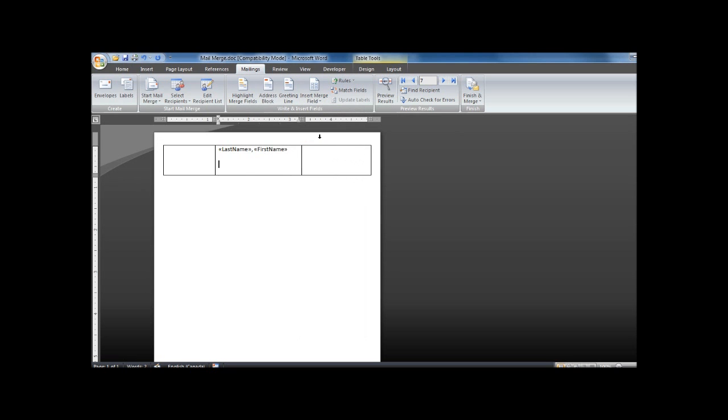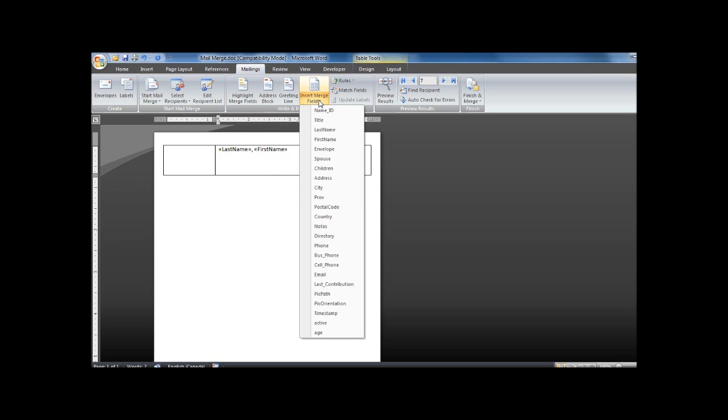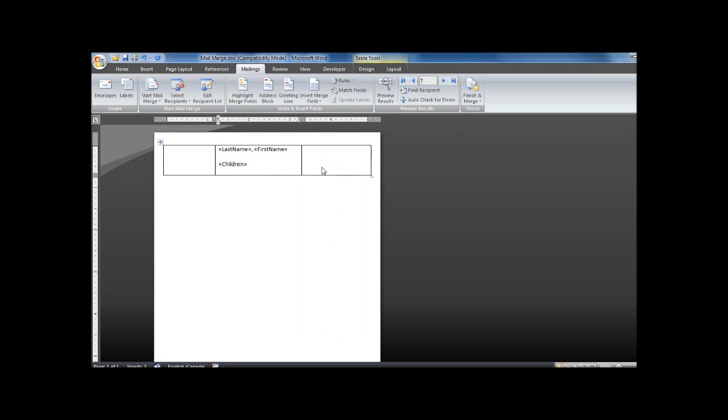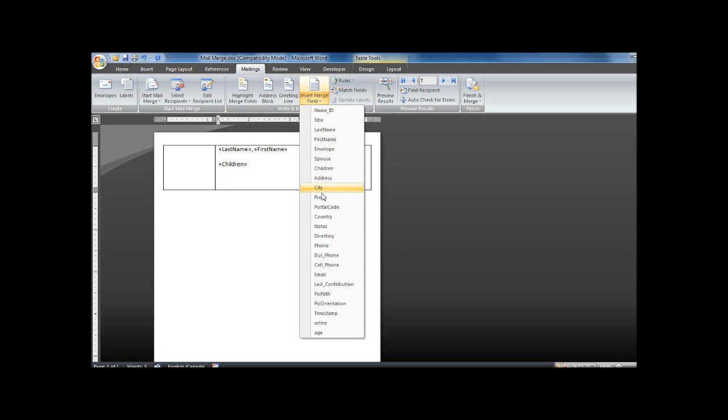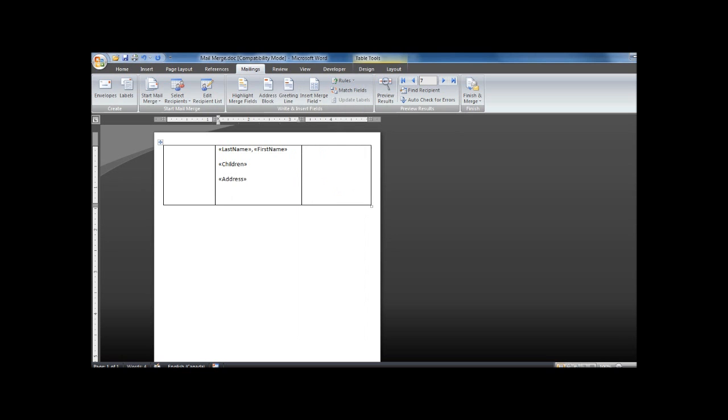Now I'm going to press enter, and I'm going to put the children in there as well. So that puts that code in. Press enter again. I'm going to do the address field, press enter.